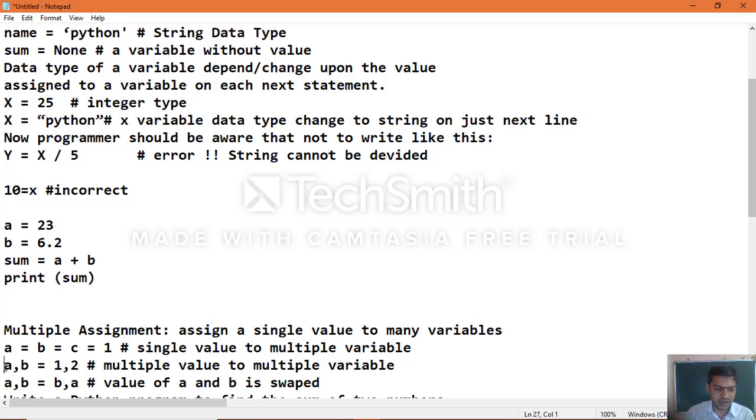In the same way, multiple values to multiple variables. How can we assign? a, b are two variables which we define, and we assign the values 1, 2. So 1 is assigned to a and 2 is assigned to b in this particular statement. That concept we call multiple values to multiple variables. Then you can swap the variables if you want: a, b equal to b, a.